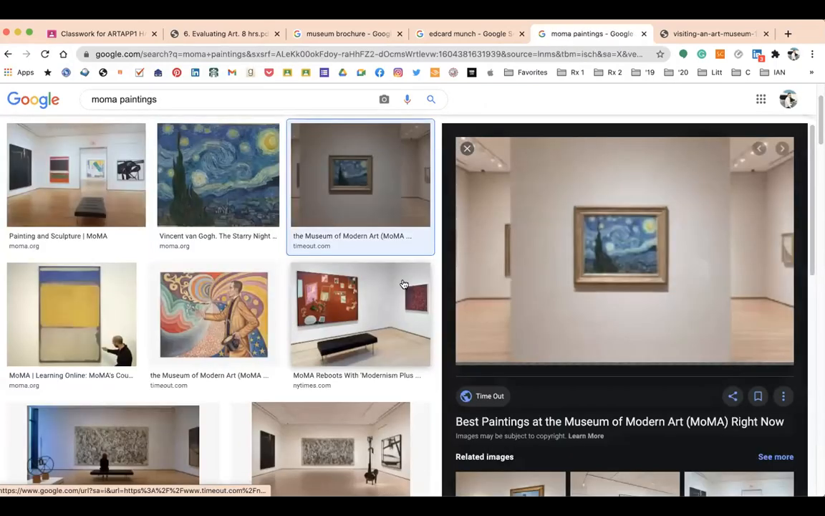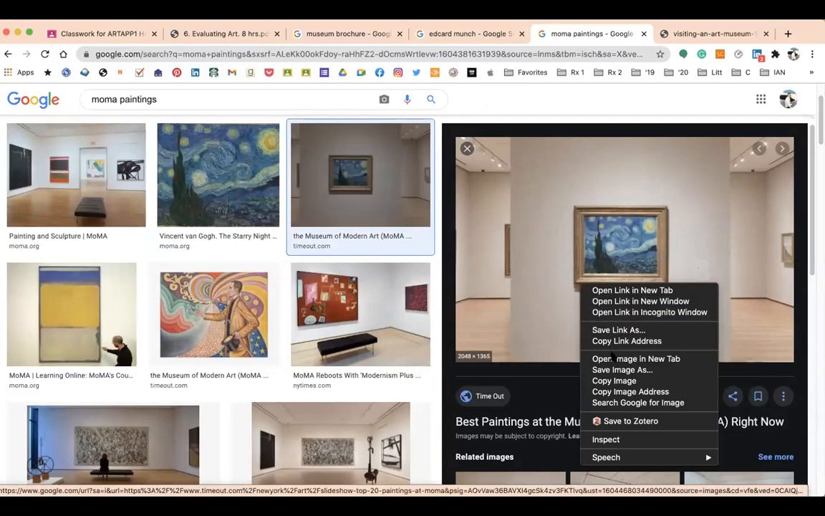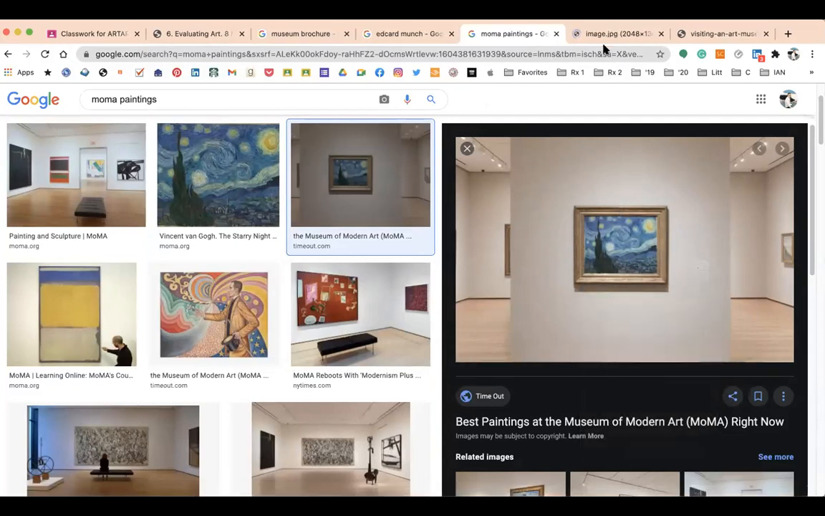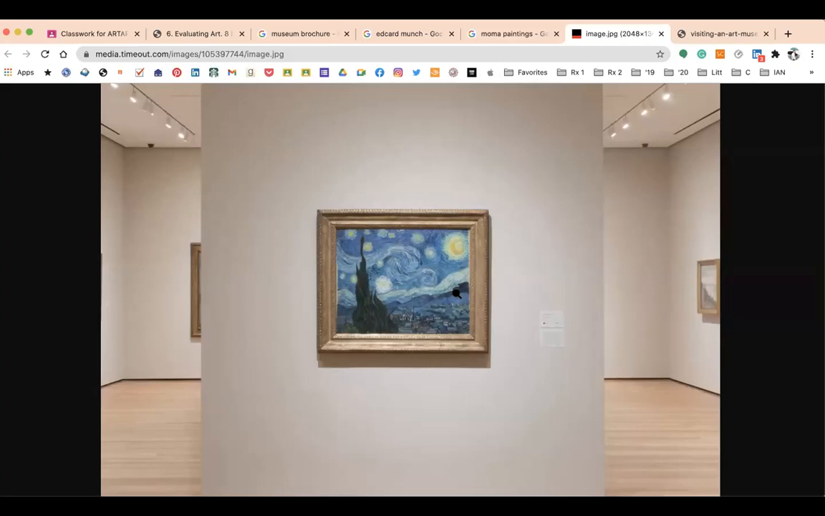This is what the Starry Night looks like in the museum. It's not that big, guys. All right. Now, what are the terms in there?